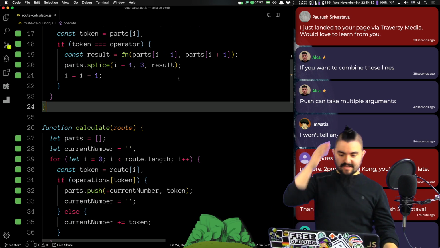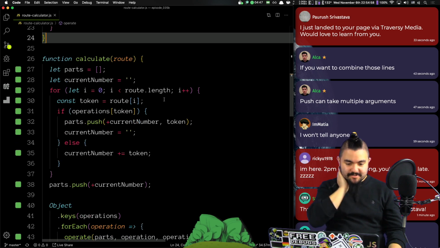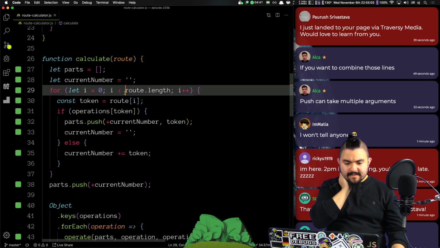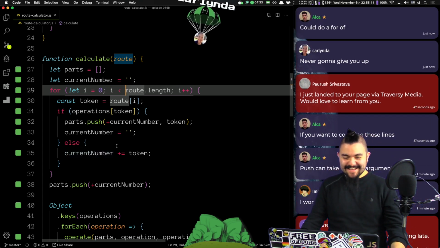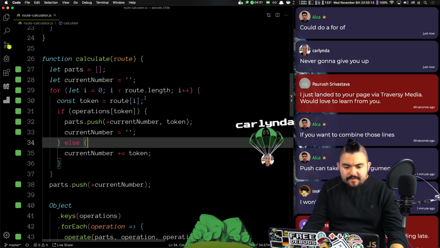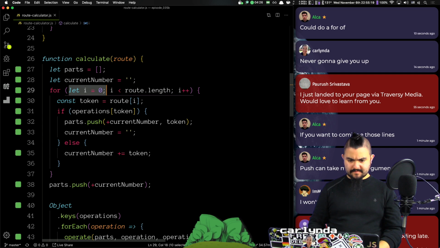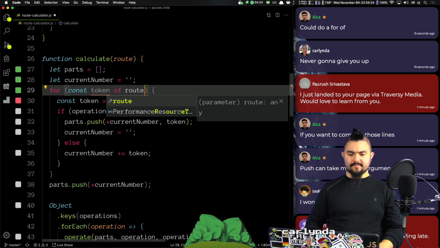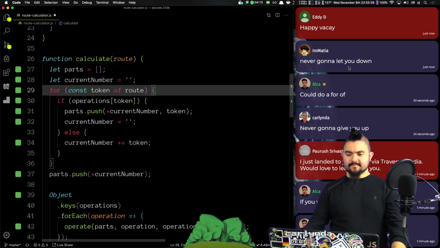Yeah, let's just see. Can I clean this up in any way? Not make it functional, but just make it nicer. So really, this could be a reduce. Do a for of for the token. Yeah, why not? I don't think I need the index, do I? Const token of route. Beautiful. Thank you, Eddie.